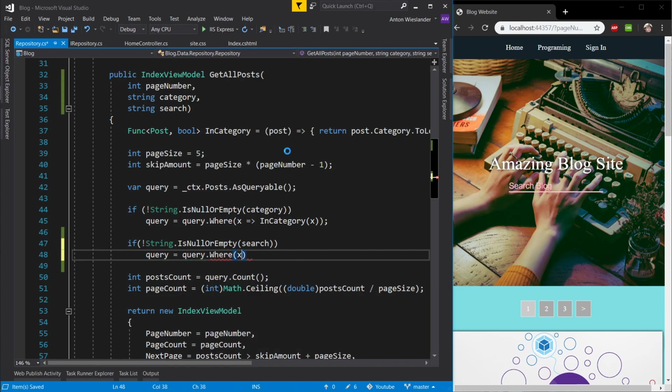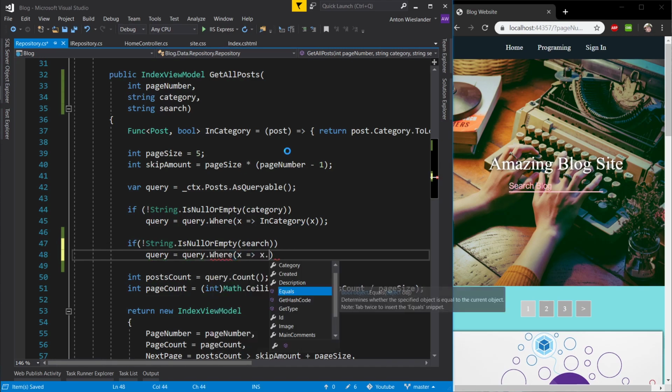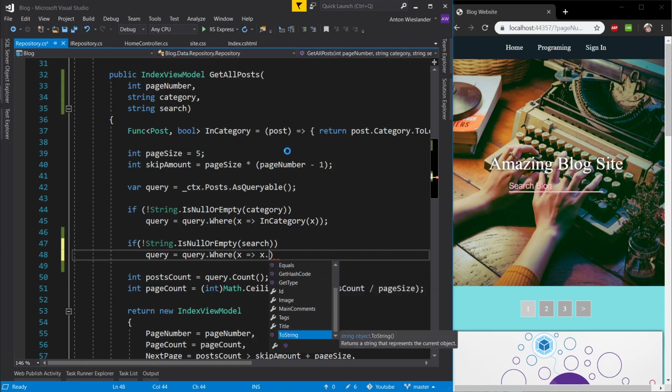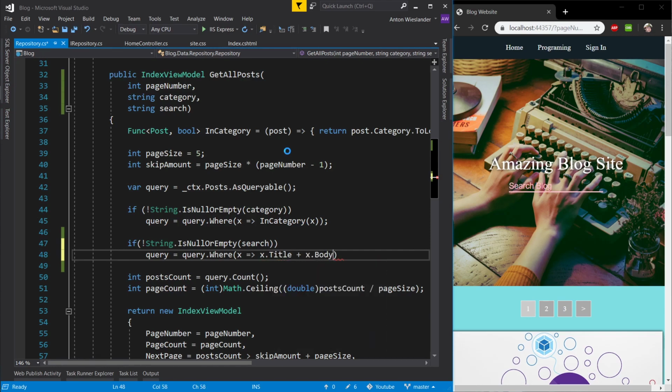So if it's not null or empty, we want to say query equals query where x equals x, and here we might want to filter by a few things. So maybe we want to search by title, tags, maybe category, but category we're kind of searching with it as well. Maybe description or body, right? So there's a couple of things. I'd say let's search the title plus the body plus the description, okay?